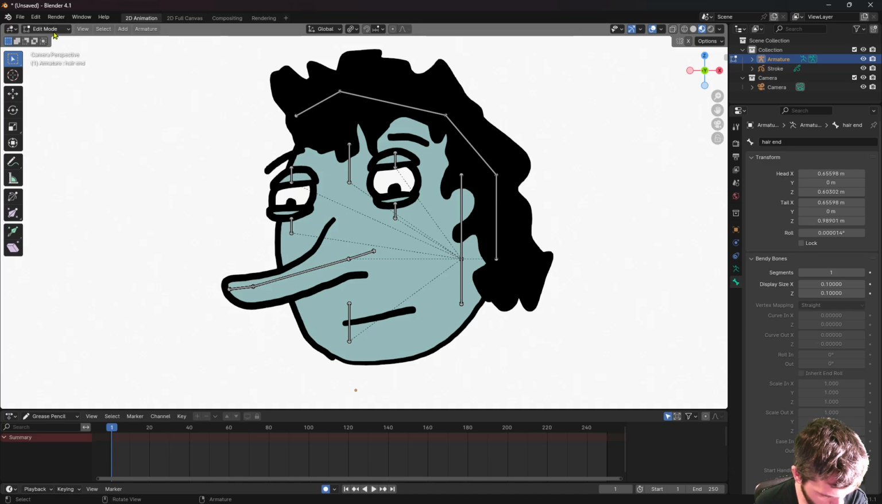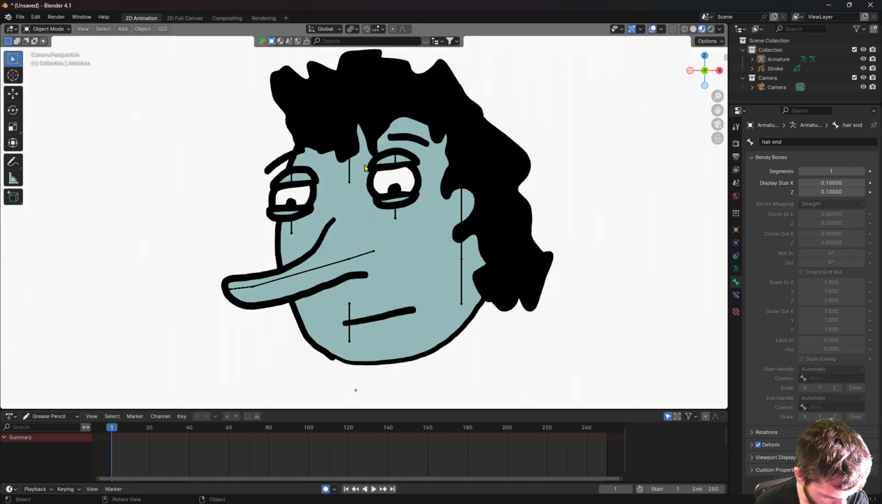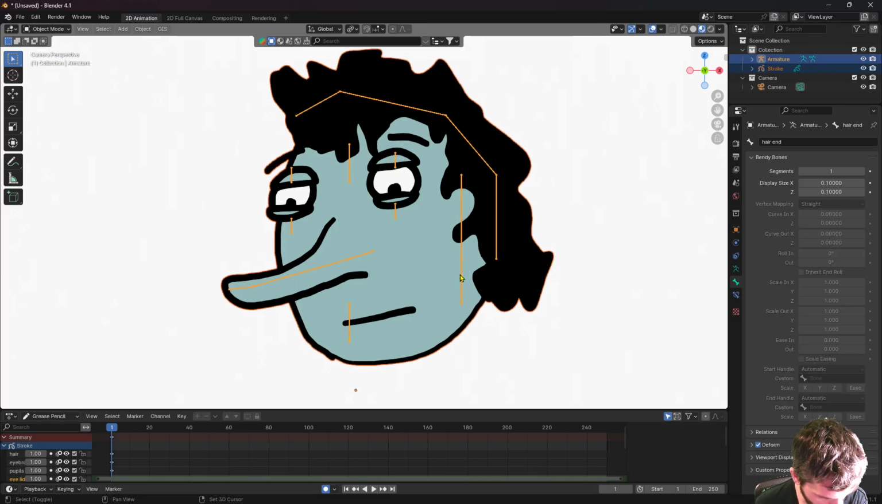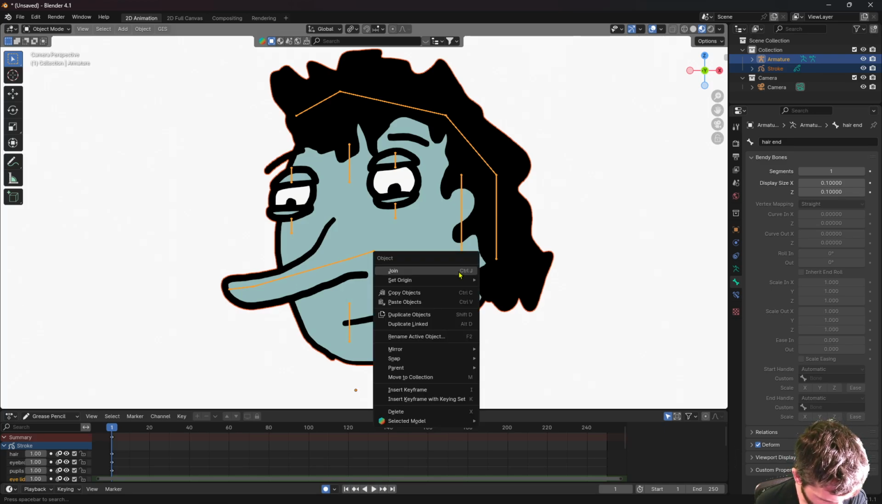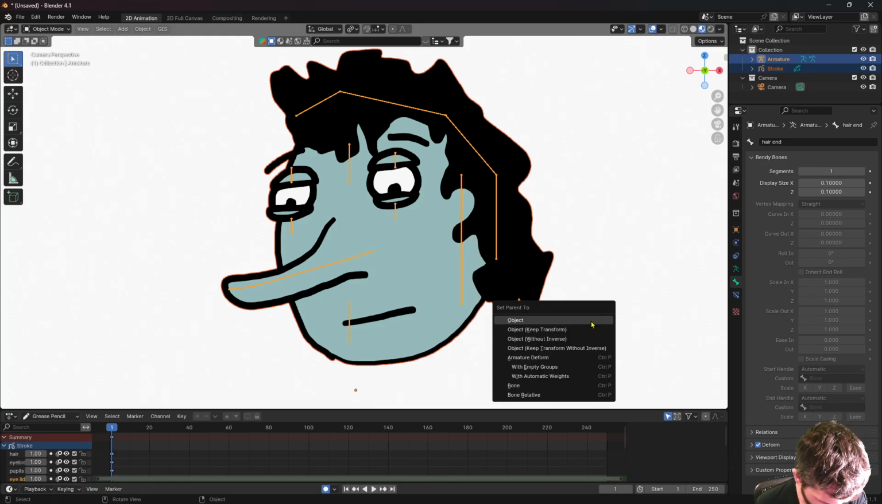I'm probably not going to rig the hair right now, just because that was kind of an afterthought. But the face is ready to grab. Click the face itself, and then hold Shift, and click the armature. Right click and... Okay, no wait. Control P. Control P to parent, with empty groups.